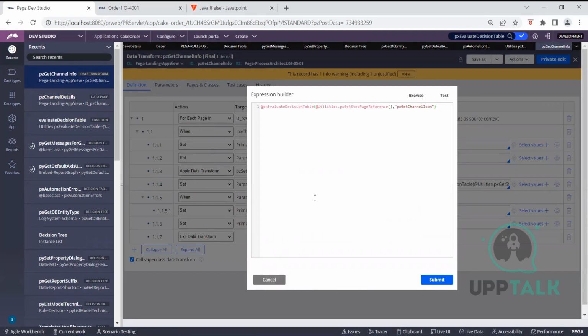See, you can see how they are using it. They're using some page name, pzpxGetStepPageReference, and they are using the decision table name. You understand how to call it. You have some functions, you have to check, or else you can search this function in Google also. They will tell you how to use this function.